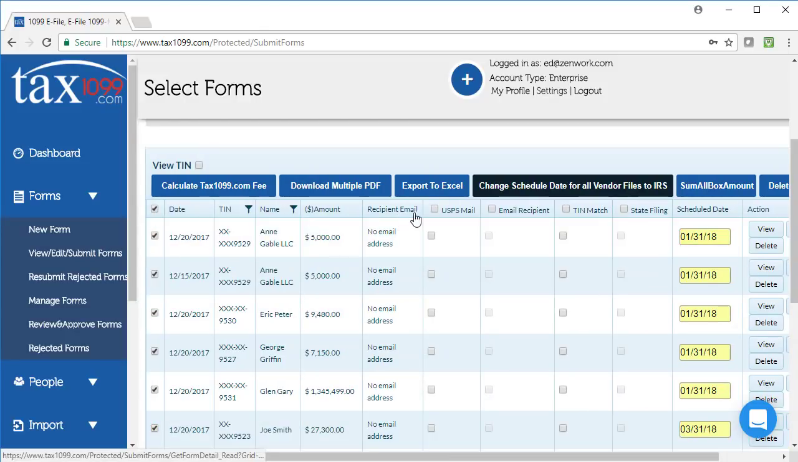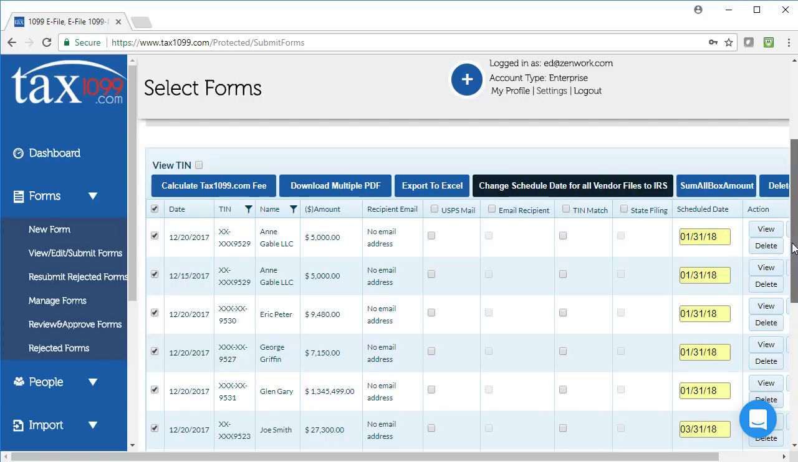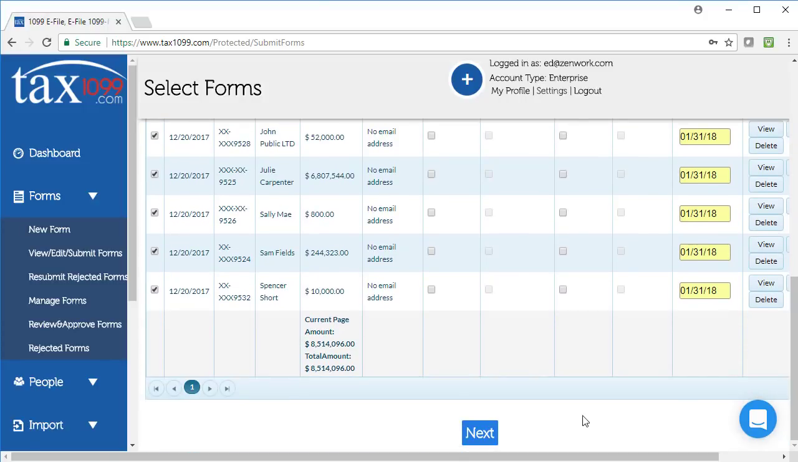Once I've selected whatever I want to have Tax 1099 do for me, then I am going to move on to my next phase. And by the way, if I don't choose USPS mail or email here, then I am assuming that I'm going to send those out by PDF copy. And you'll get a PDF copy at the end of this process. You can go to the Manage Forms page and you can print the PDF copy. That's what I'm going to do. I'm going to send these out myself via PDF.